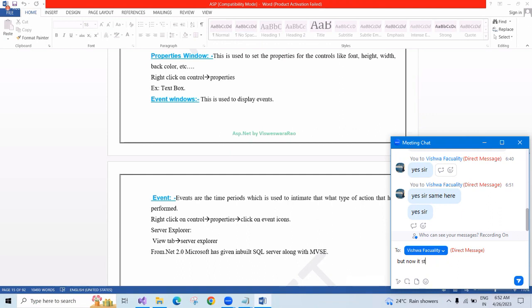Hi sir, I am unable to drag and drop controls. Okay. Saujanya, can you share your screenshot with me later part of the day?